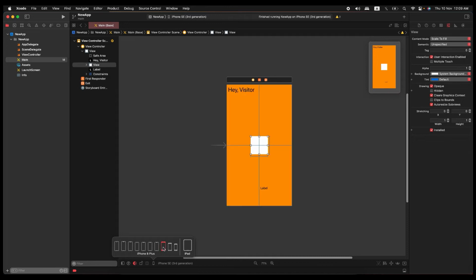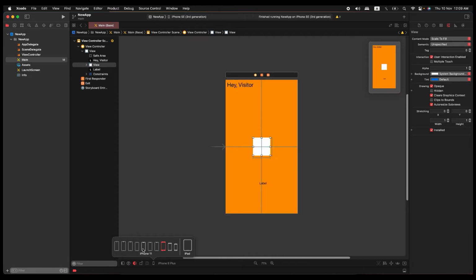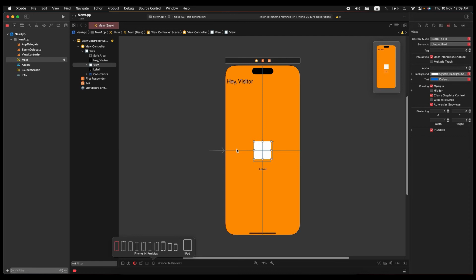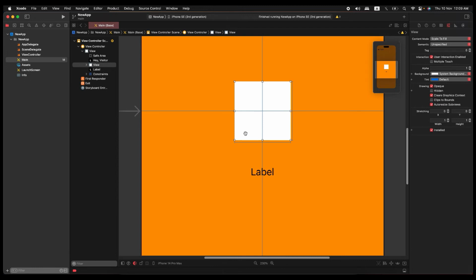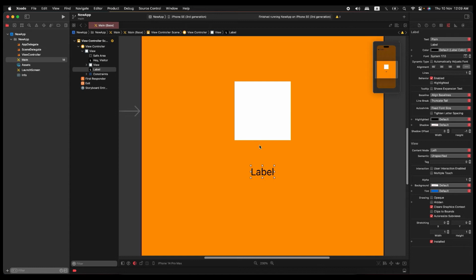If you go here, all in the center. That's wonderful. Now the last thing is the label. We want it to be in the center for that view, and also a top distance of, let's just say 20 would be fine.